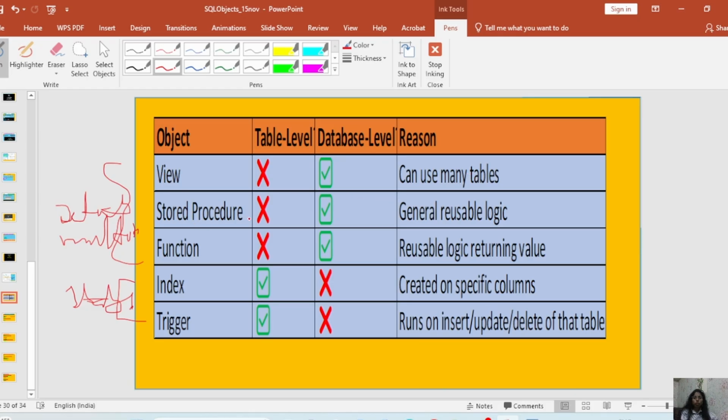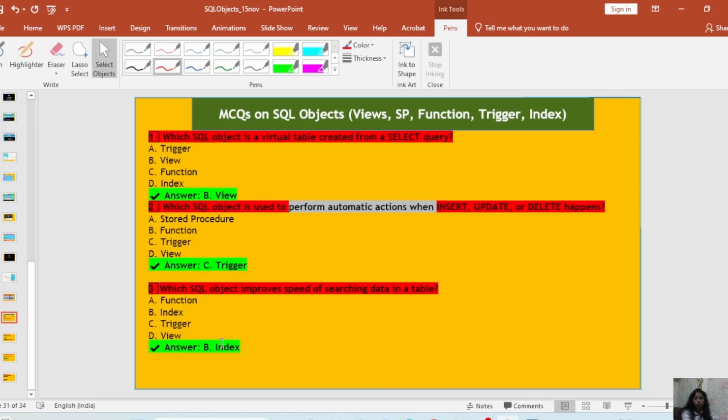Okay. Stored procedure is for general reusable logic. Function is reusable logic returning values. Index is created on specific columns. Trigger runs on insert, update, delete of that table. These three are database level, and index and trigger are only for a table. So now it's time for your brainstorm.